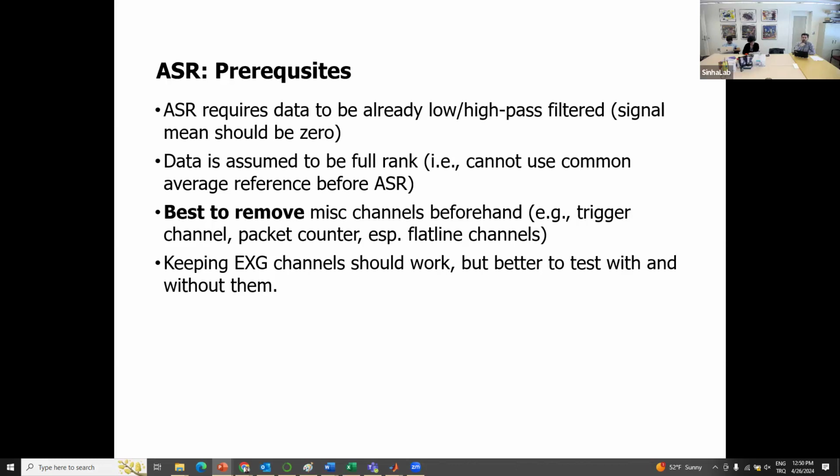So it's best to remove the mixed channels, meaning channels usually used for triggers, packet counters, or flatline channels, for example. I will remove them in my example with the EEGLAB. But if you don't remove them, flat channels, for example, could be one of your mixed channels, so it's best to remove them before you run ASR.